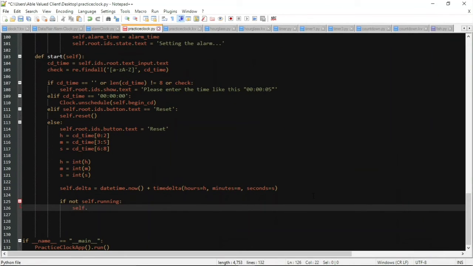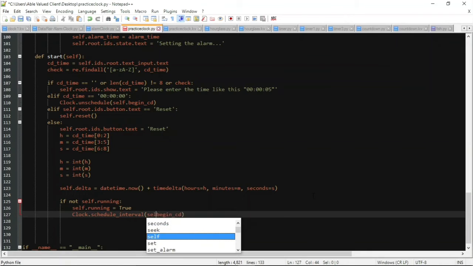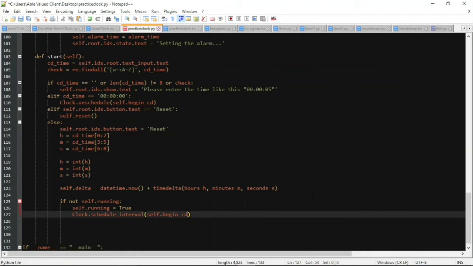So now we're gonna say if not self.running, self.running gets true, and Clock.schedule_interval gets begin_cd. So I'm just gonna say self.begin_cd, 0.05. So this will run the function self.begin_cd.